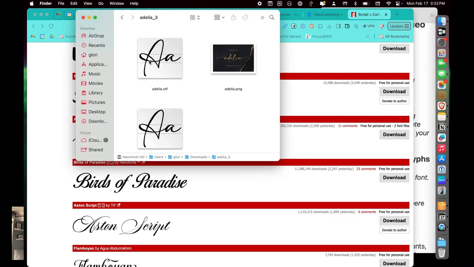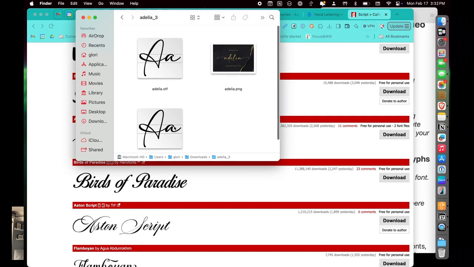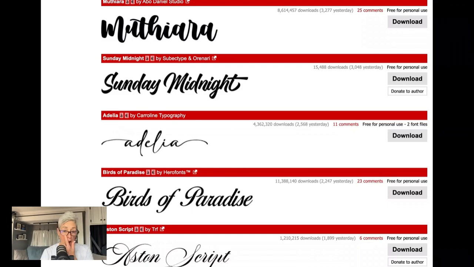And now you see that I have a PNG that shows me the same picture that we kind of saw on the website. And then we also have two different fonts in here. One is the Adelia.otf and the other one is a .ttf. Now, TTF does not include the glyphs, so the one that we're going to want is the OTF. So we could just totally get rid of these guys and just move them into trash. And if you have a Windows computer, I'm going to go over in just a minute how to do this.